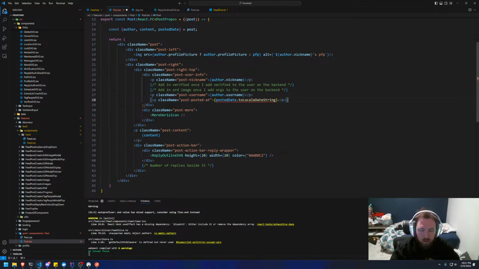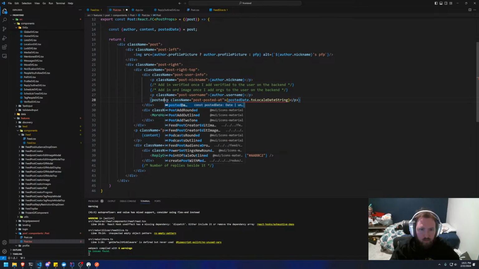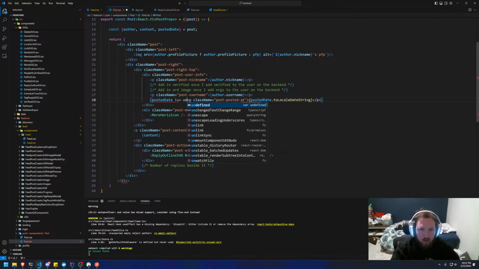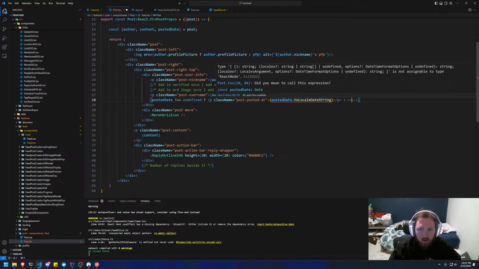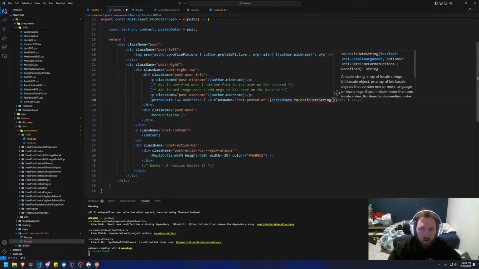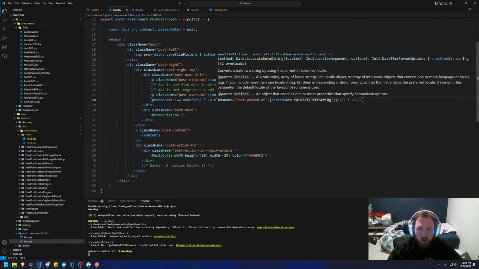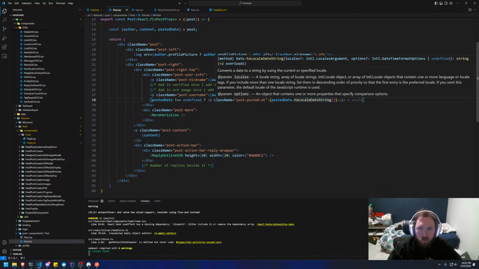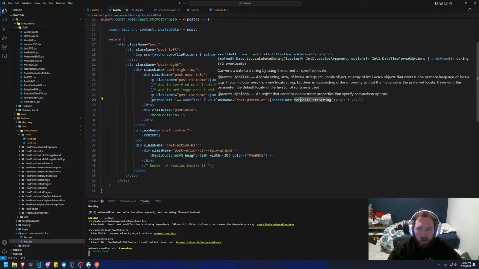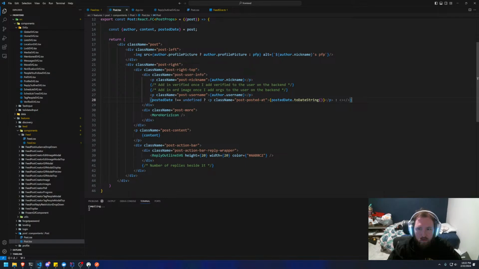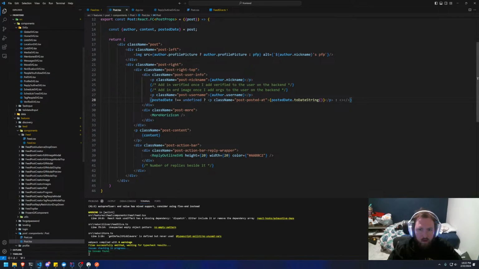This is really annoying, but let's try to do this. So we'll say posted date not equal to undefined question mark. Otherwise, we'll do this. Okay, so now, did you mean to call this expression? That's literally what I just tried. I guess it takes the locale though. So I guess let's just say toDateString. Maybe that was the issue all along.